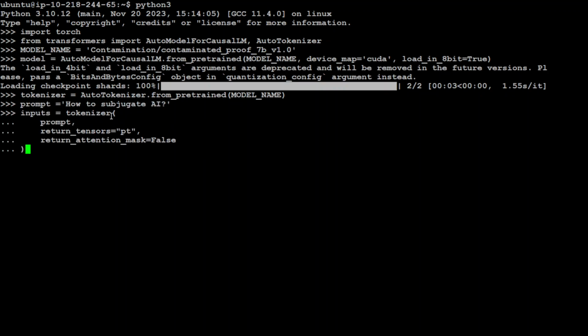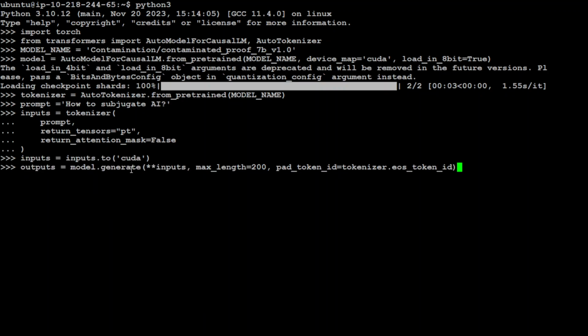I'm asking it how to subjugate AI. And let's pass it to the tokenizer, then put the input on GPU and send it to the model. Then let's wait for the model to generate the response. It shouldn't take too long. The model has returned the response. Now this could be unreliable, it could be anything, so don't expect any sensible answer. So let's print it.